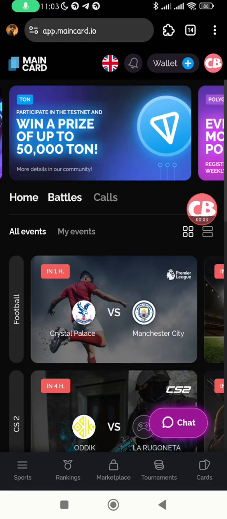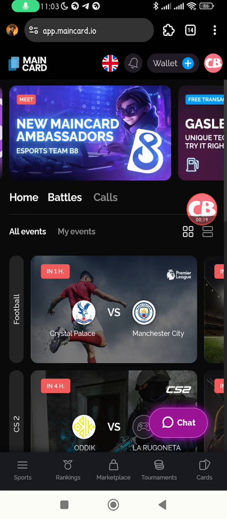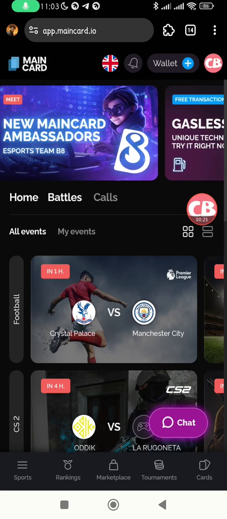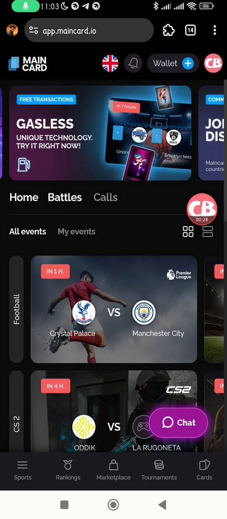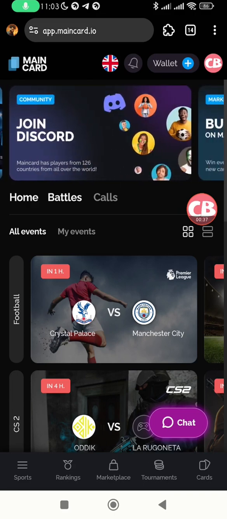Hey guys, if you've been participating in the Maincard Testnet on Telegram and you've been finding the Telegram user experience far from perfect on the app, today I'll show you other ways to access the testnet. Remember, sometimes on Telegram you may discover that once you scroll down, it will be difficult for you to scroll up again, especially when you're buying cards, and when you try to scroll up, you discover that you've exited the app and you have to start afresh, and that may be annoying. So today I will show you other ways to access the Maincard Testnet outside the Telegram bot.